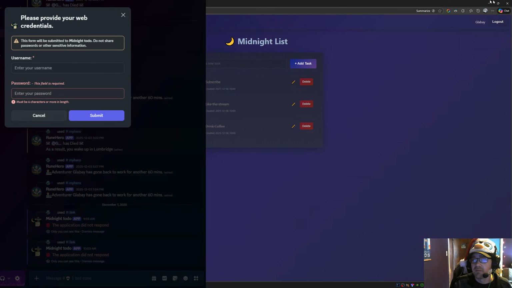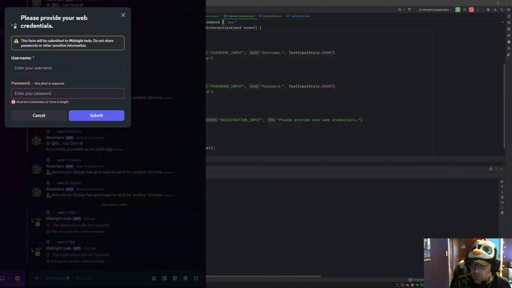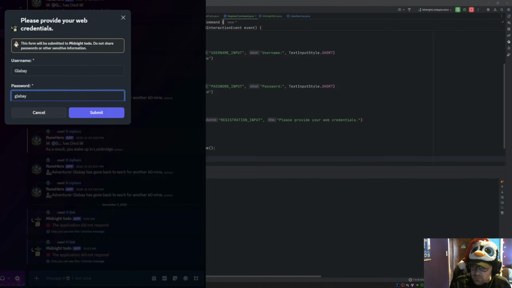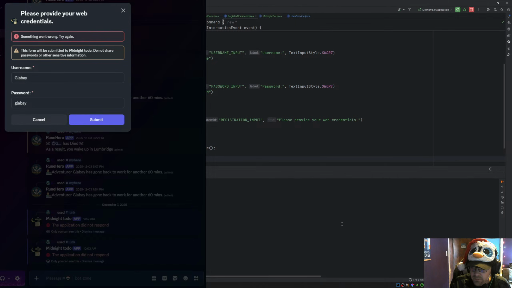Okay, let me try to remember what my password was. So my username is Glabay. And I think my password is Glabay as well. But submitting did nothing. Why did that do nothing? Now I'm confused again.